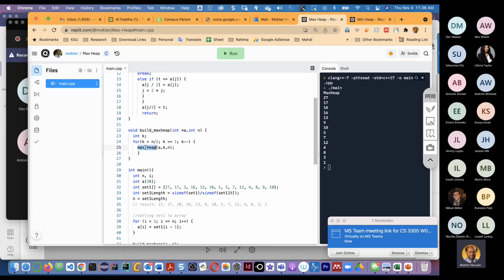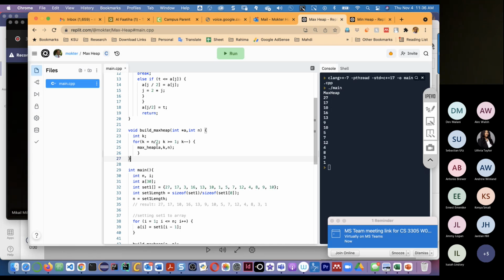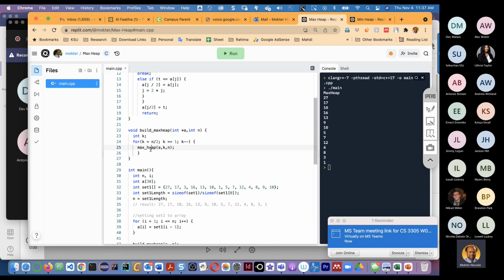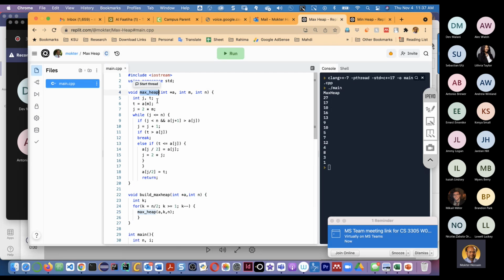So here is a recursive way we are calling, it is calling itself. The max heap calls itself in order to build the heap. Oh, sorry, it's not recursive. In order to build the max heap, we just call this, which is called max heapify.